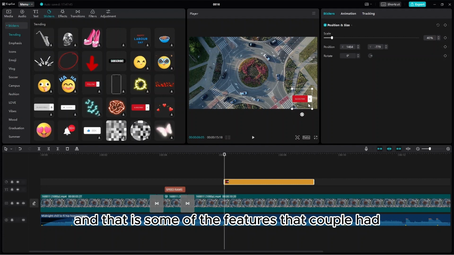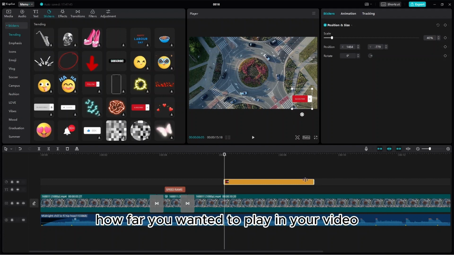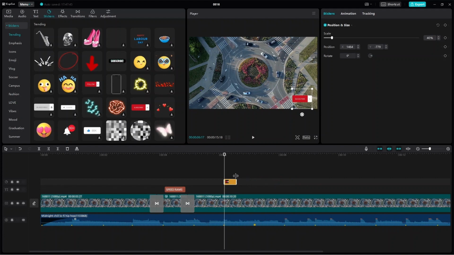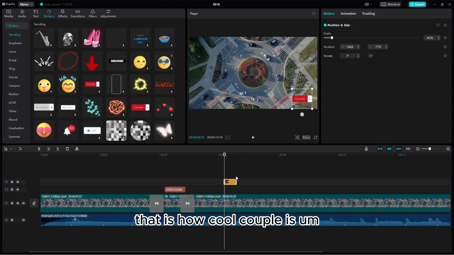And that is some of the features that Capcut has. You can adjust how far you want it to play in your video, how long you want it to play in a video. You can adjust it. That is how cool Capcut is.